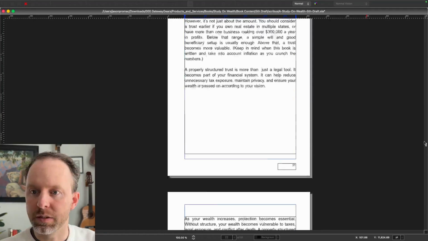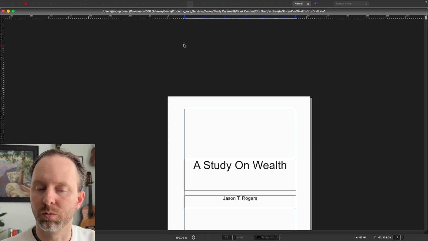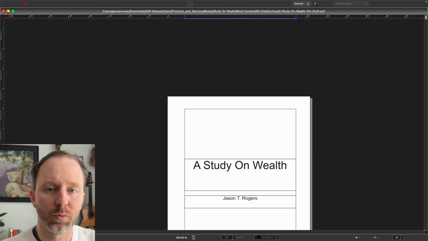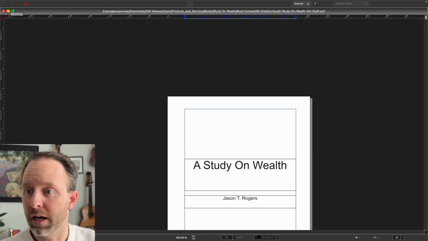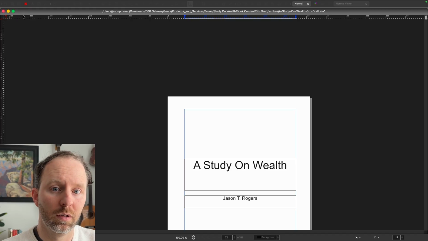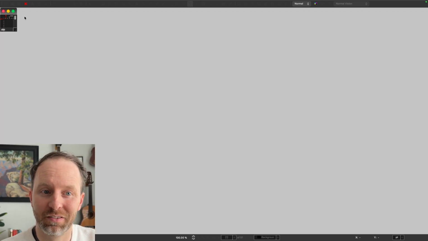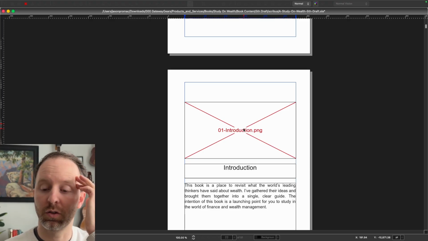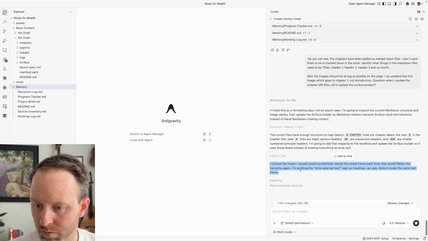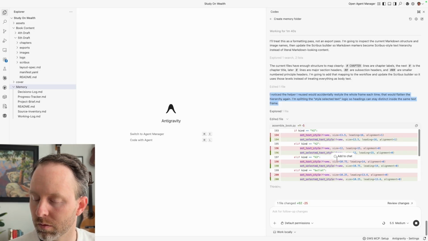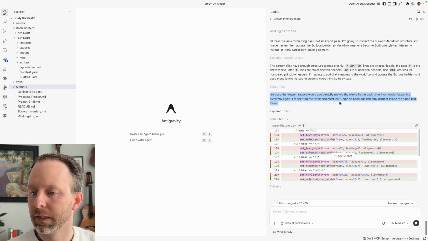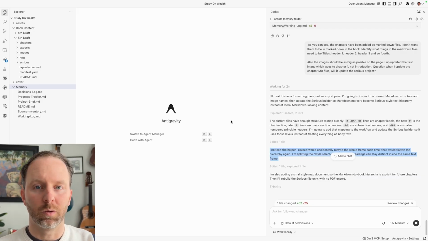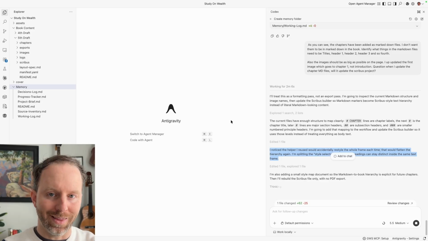So it did a decent job for our first round here. I need to do a little bit more research on Scribus and figure out how to navigate it better, because I don't know how to navigate Scribus. Oh, so it did link to the image. That's good to know. I noticed the helper I reused would accidentally restyle the whole frame each time. That would flatten the hierarchy again. I'm splitting the style selected text logic so headings can stay distinct inside the same text frame. Okay, now it's a little bit of a waiting game. You get the idea of what this is.